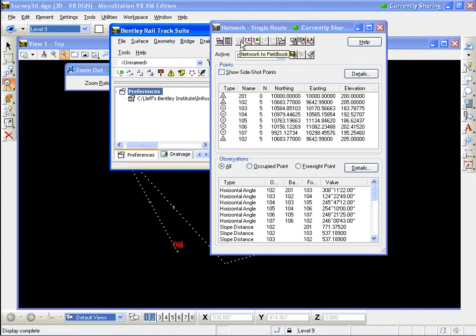What you do with network to field book is after you adjust it, the data in your field book isn't adjusted. So what you want to do is move that adjusted data to the field book, and you'll see, like we talked about before, the C will be in the little box showing that it was an adjusted point. This is your reports, and this is your network symbology.